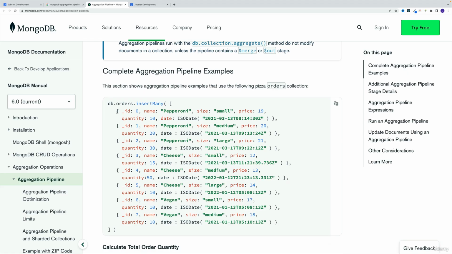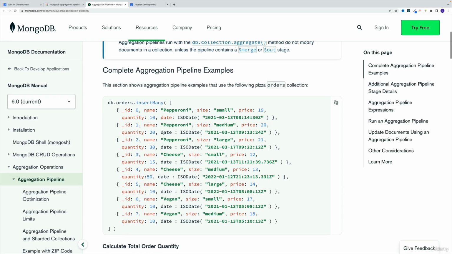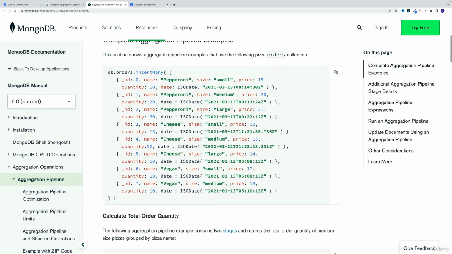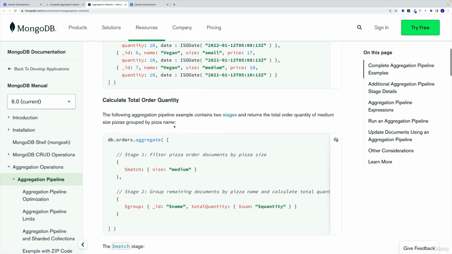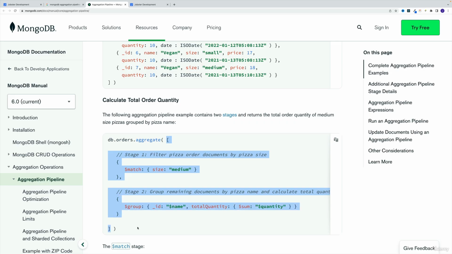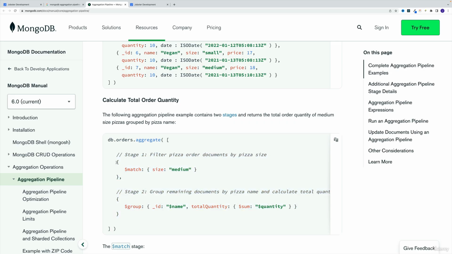So essentially, they just insert some data. Looks like pizzas, and then there's a name for the pizza, the size, price, and the quantity. And as you can see, the values are changing here when it comes to size, when it comes to name, as well as the price and quantity. Then in order to set up the aggregation pipeline, we need to go with aggregate. So that's the syntax. Then we invoke it, and then we pass in the array. And in that array, each step is going to be represented with an object.